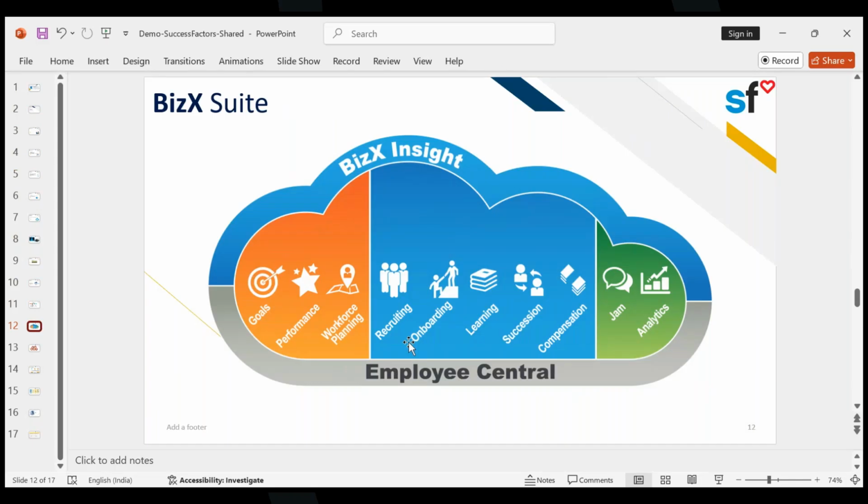That's why we call it the business execution suite. So all these fancy words, you'll just have to hear it once and keep it in your mind. Some people speak this language so that you will understand it.